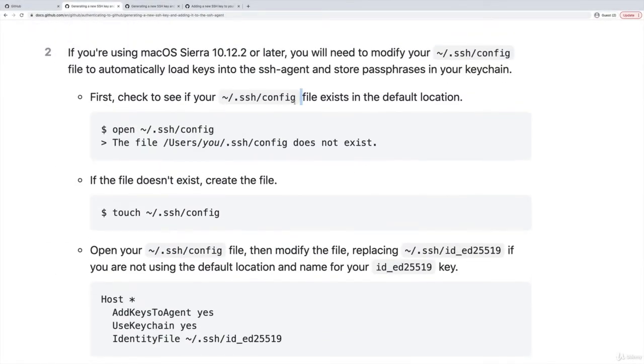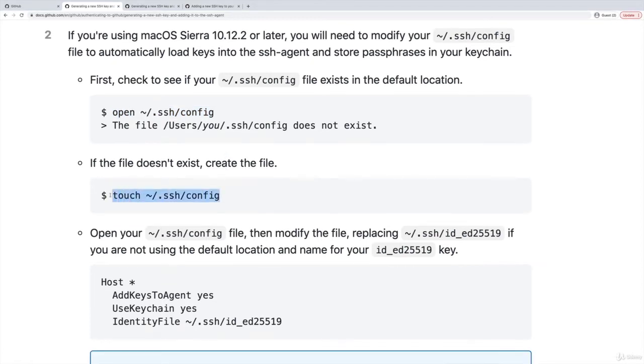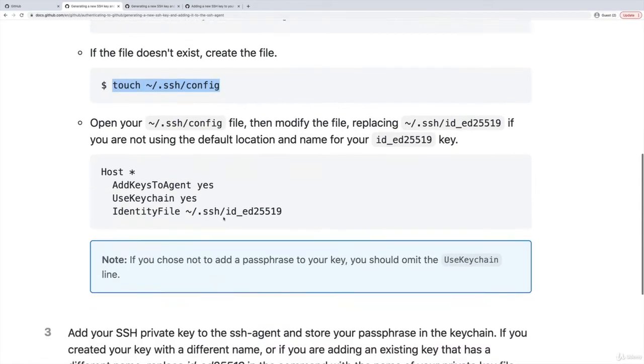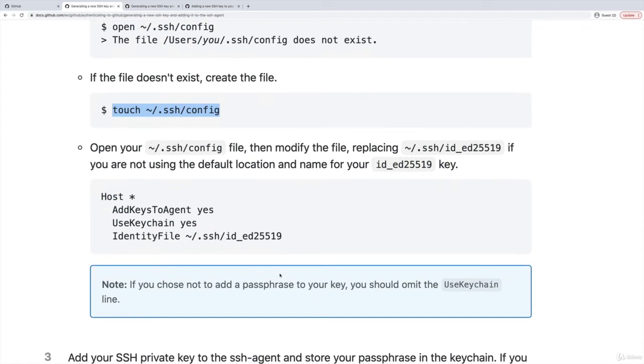So the next step on a Mac is to check if we have this file called config in the SSH directory, so we can see if it exists. And if it doesn't exist, you can run this command to make it. So if you get this line that says it does not exist, try this one to make that file. And again, this is only if you're on a newer Mac.